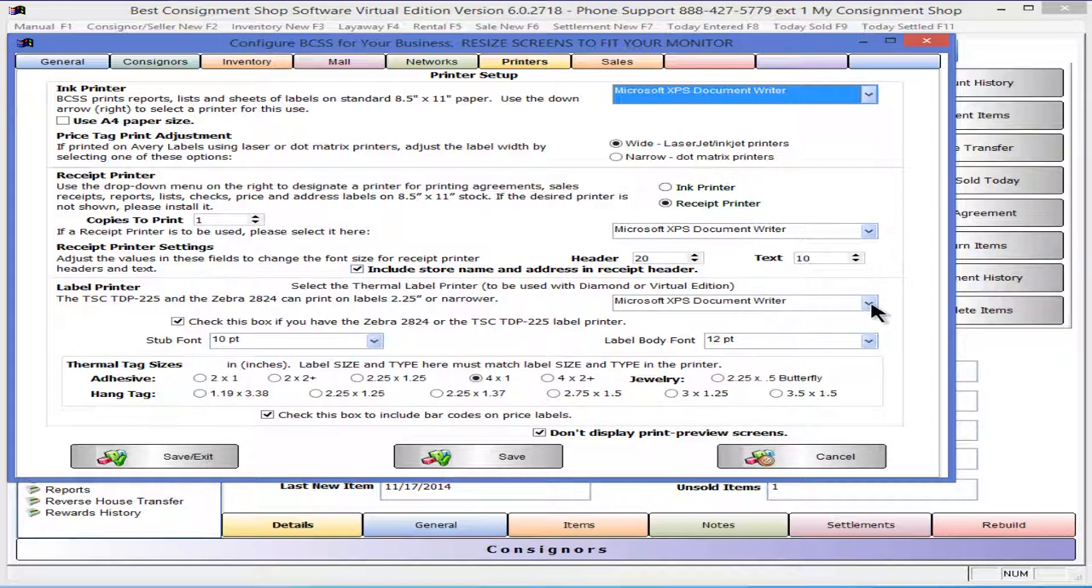Thermal price labels are on rolls and can be printed using the diamond or virtual editions. Select the printer from the drop-down menu. Check the box if the Zebra 2824 or the TSC TDP225 label printer will be used. Font size can be adjusted. The stub is the small part of a tear-off tag, and the label body is the portion of the label with the barcode.